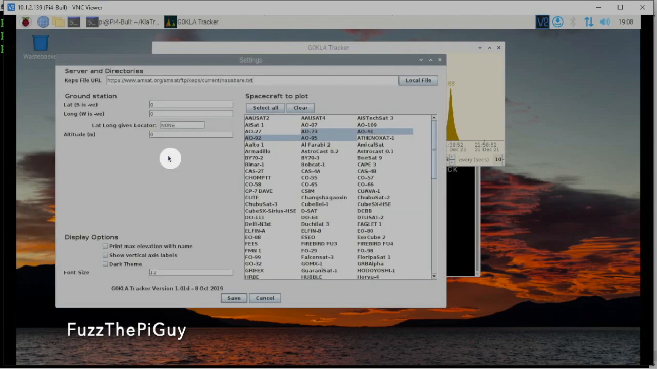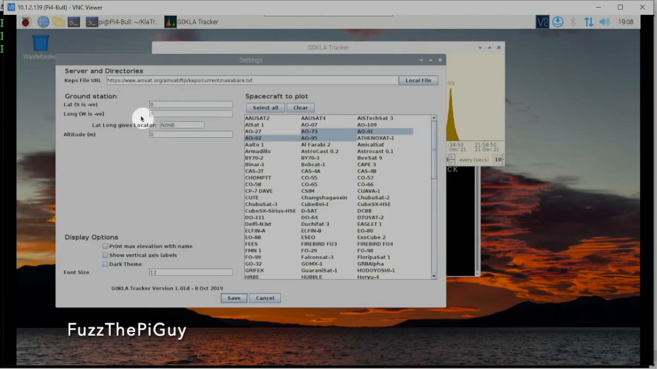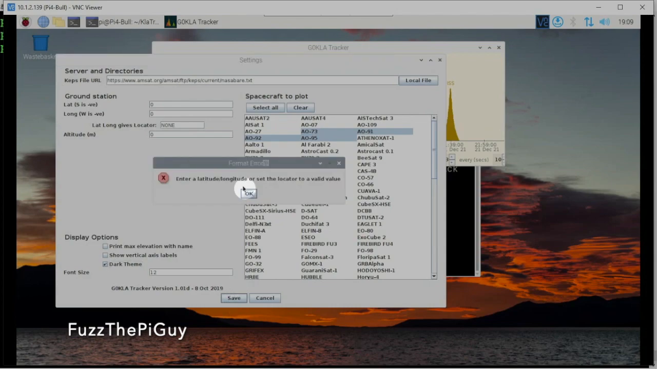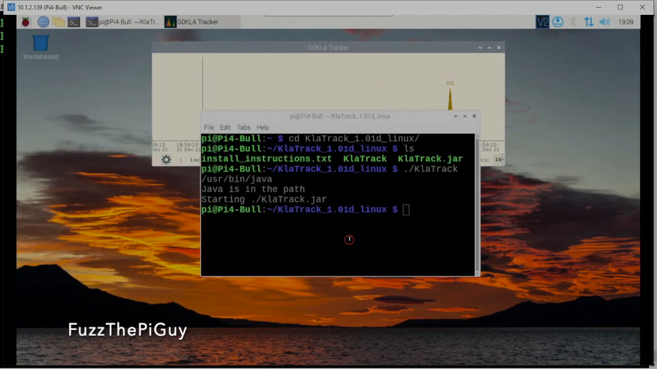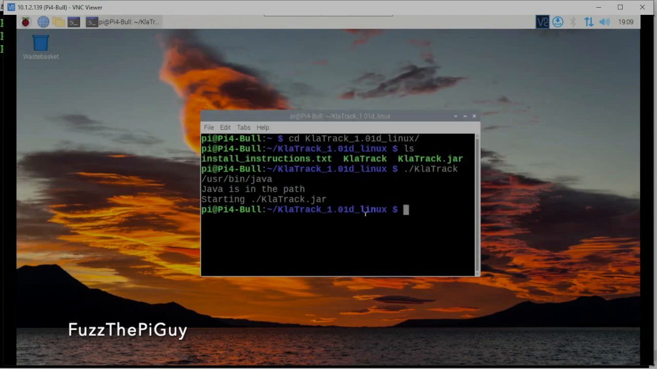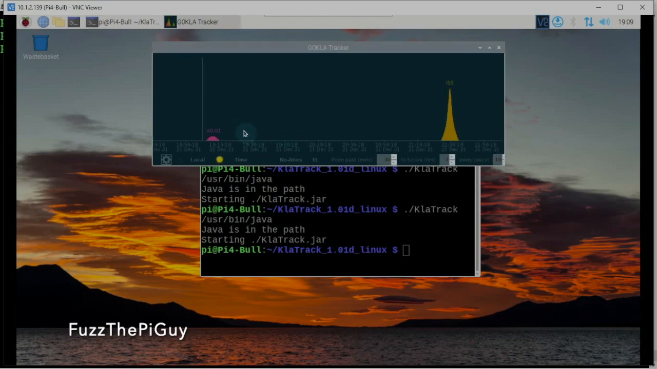Now if we go to settings, the little gear there, we can change some things around, put in your lat and long. We have some information down here. We can change it to the dark theme. So if we stop this and run it again. Alright, so there we go.